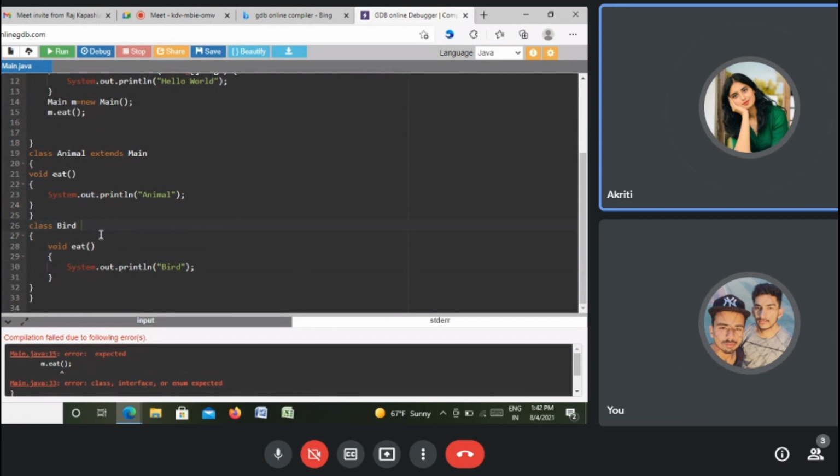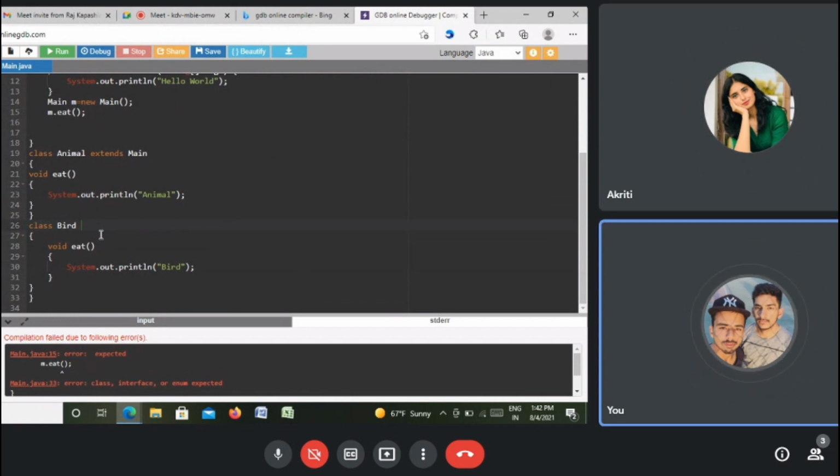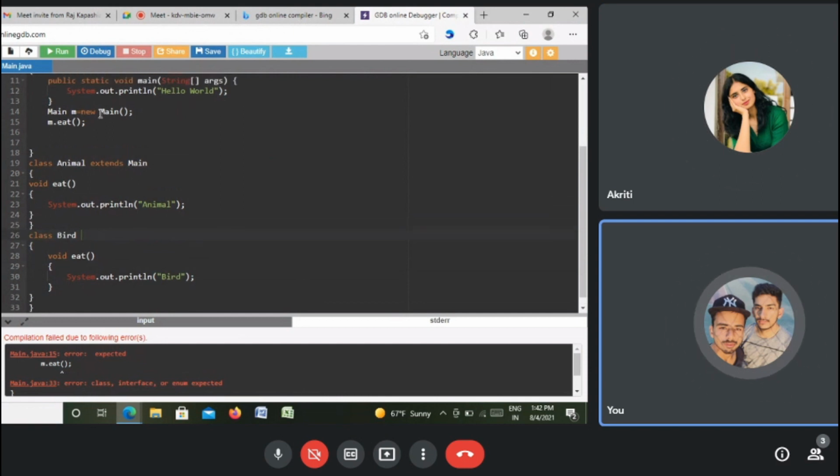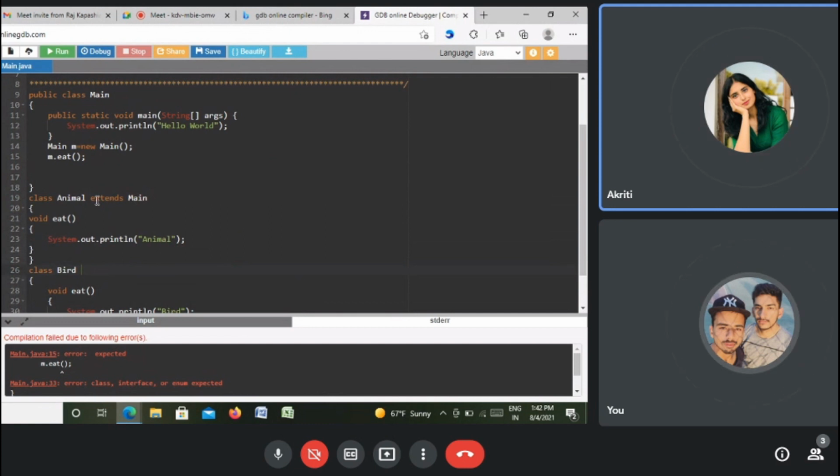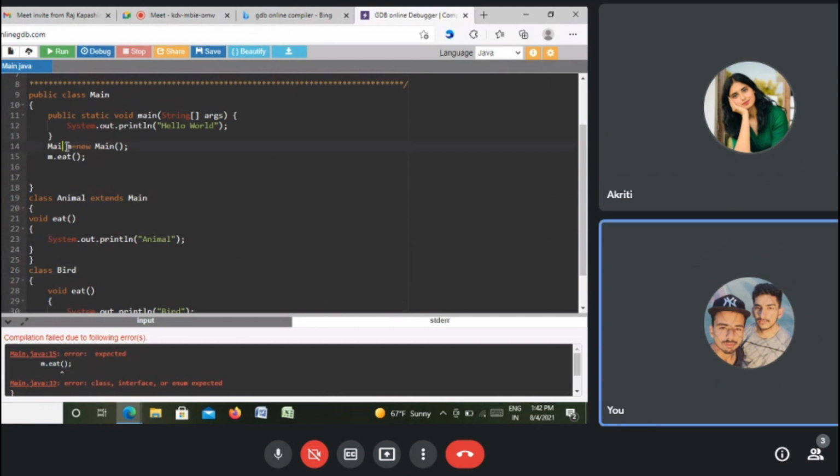Can I give one hint to you? You are making a mistake here. You are creating the object for the main class only, and when you are creating an object for any class, you have to call the function of that particular class only. It means you are creating an object for the main class and calling m dot eat, which means you are calling the function of the main class, but I have inherited now, so it won't work. No, you should write animal.